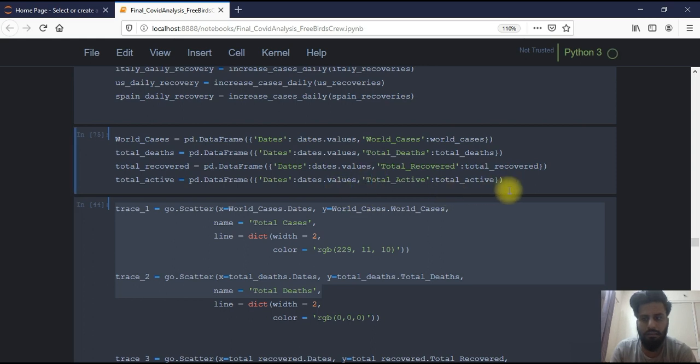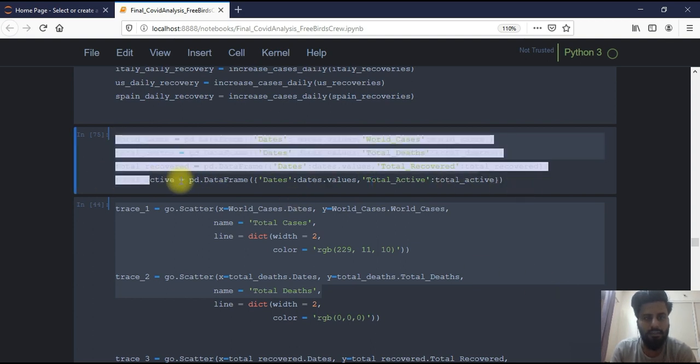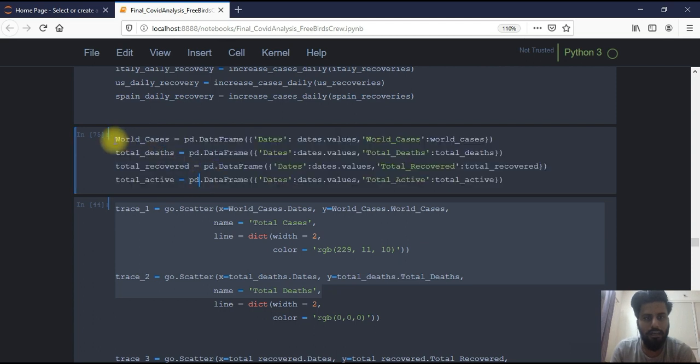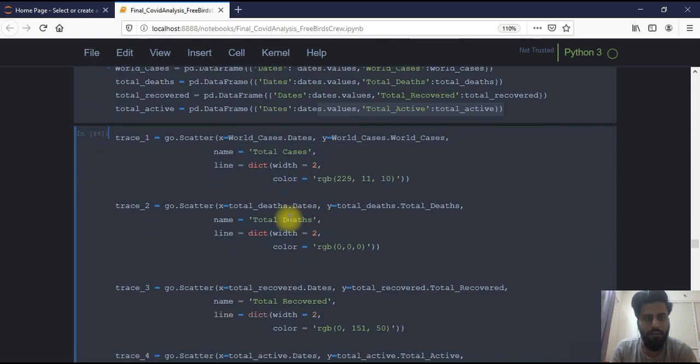As you can see, we have the world cases and total deaths and total recovered cases, total active cases, and I can make data frames for that. Now I just have to visualize the data. To visualize, I just use the Plotly library, and in Plotly there is a function called Go. With the help of the Go function, I can make scatter plots for that.